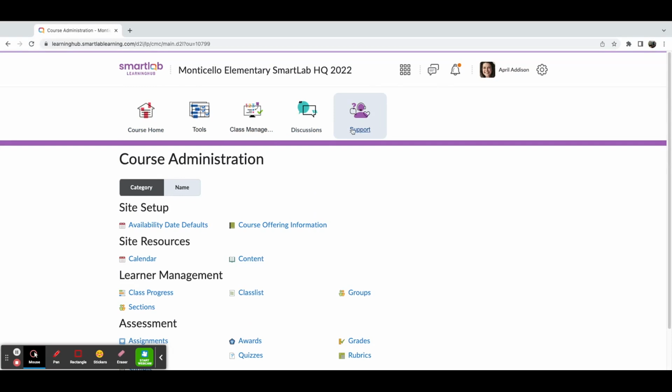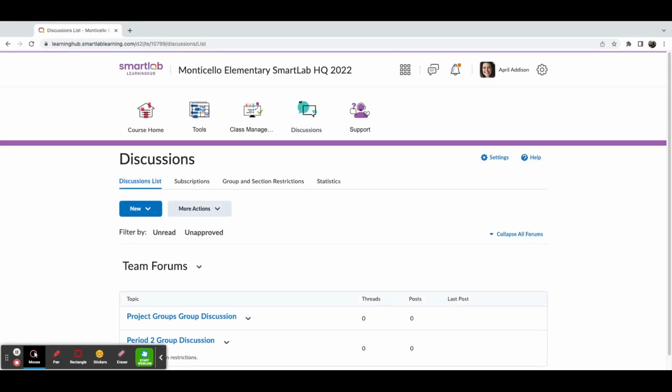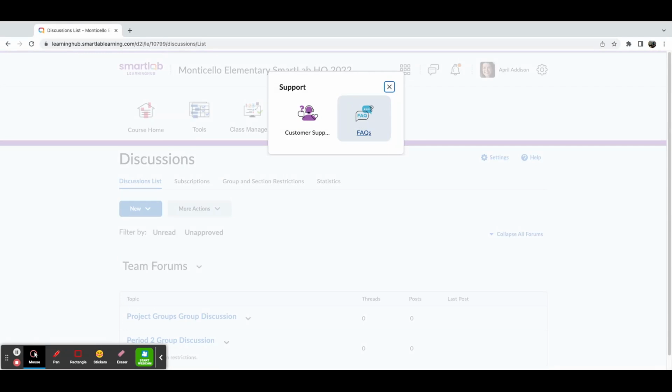Going back to the navigation bar, you have discussions. And you have many options for setting up your discussions and how you want your learners to engage with them. You can use discussions to elevate your student share day or encourage problem solving by posting a helpful tip about their kit or technology. Really, the possibilities are endless with discussions, and we'll get more into them later in this course. The last icon, of course, is the support icon. So you can easily access technical support or any FAQs about LearningHub.